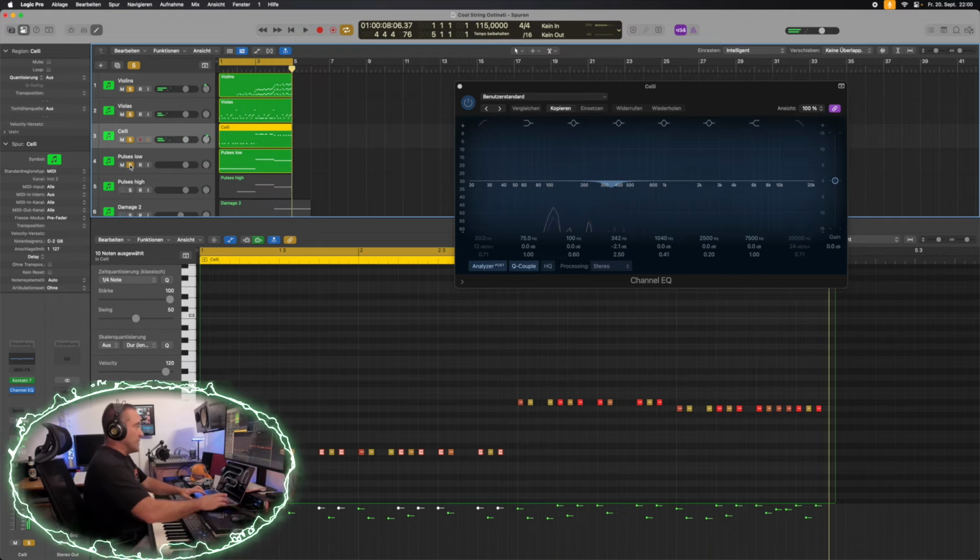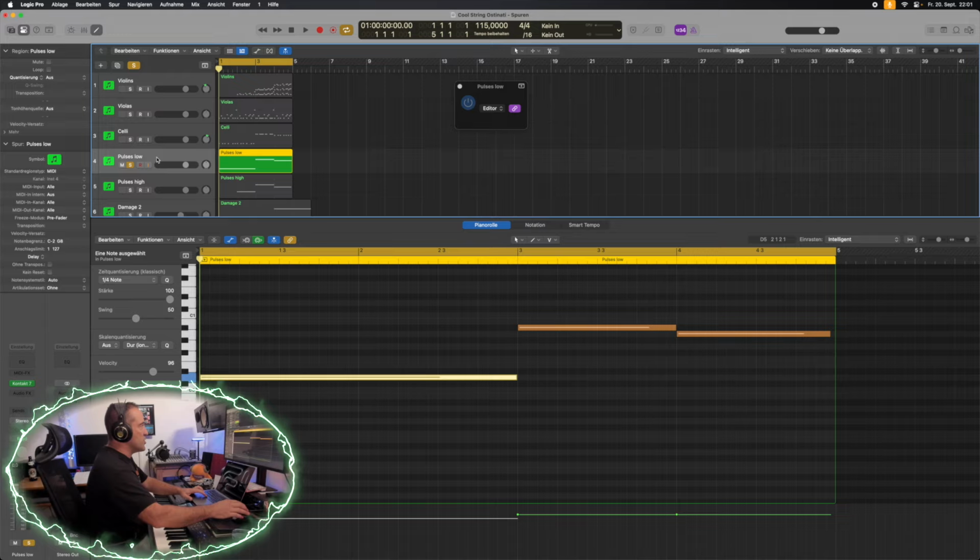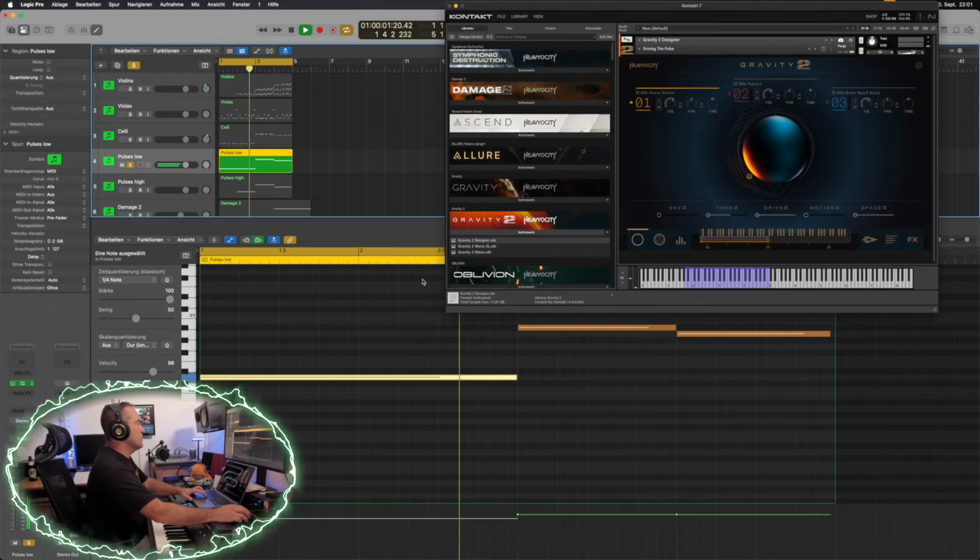We already had in step 2 the low pulses. In this case, I'm just going for low pulses from Gravity 2. They do sound like this. We come to step number 5, overdo it even with high pulses for the violins.